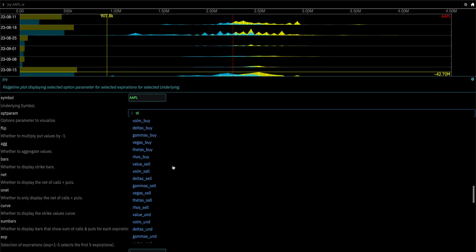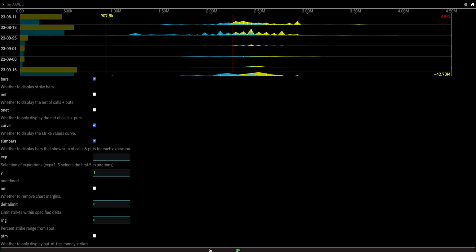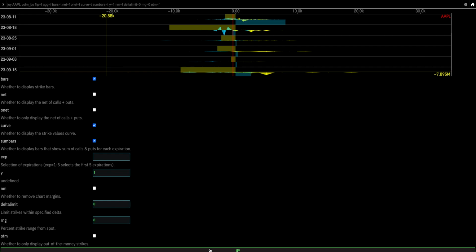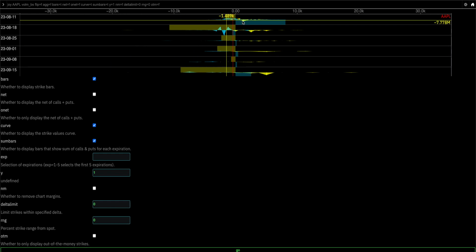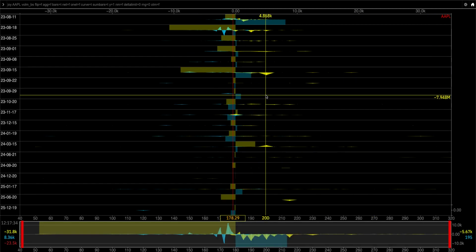If you don't know what parameters you can visualize, you can go over here. So these are all the parameters that you can visualize. So let's look for volume of buys and sells, vol BS, right? Then we go below here and we click on go. And this is going to change this to display volume of buys and sells for Apple instead of open interest.